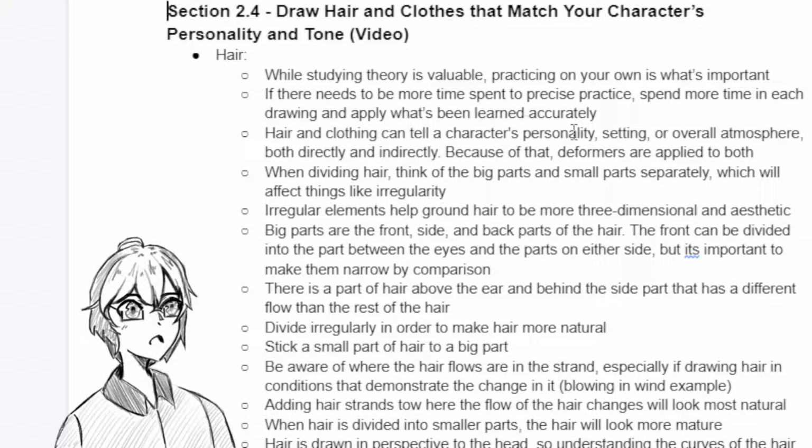Hair and clothing can tell a character's personality, setting, or overall atmosphere, both directly and indirectly. Because of that, deformers or stylistic choices can be applied to both. Chyan goes over an example of this being an office lady. If she has scrounged up hair or a pulled back clean ponytail look, each of them will show a different side to the character's personality. So clothing and hairstyles will have a big element to how your character is portrayed.